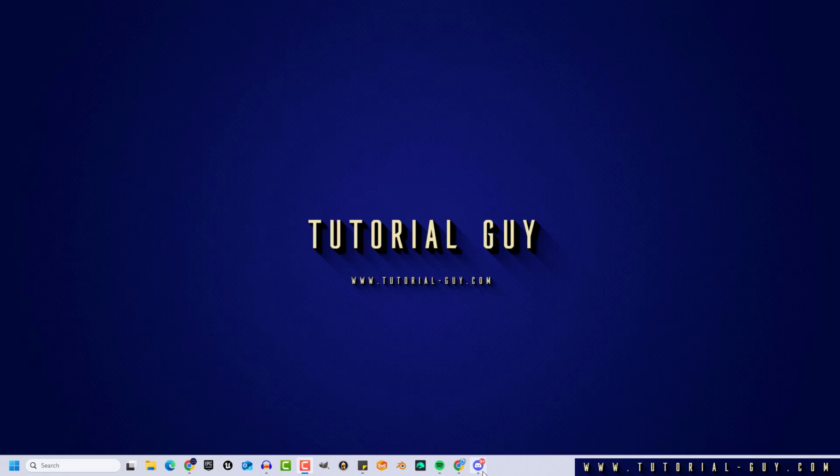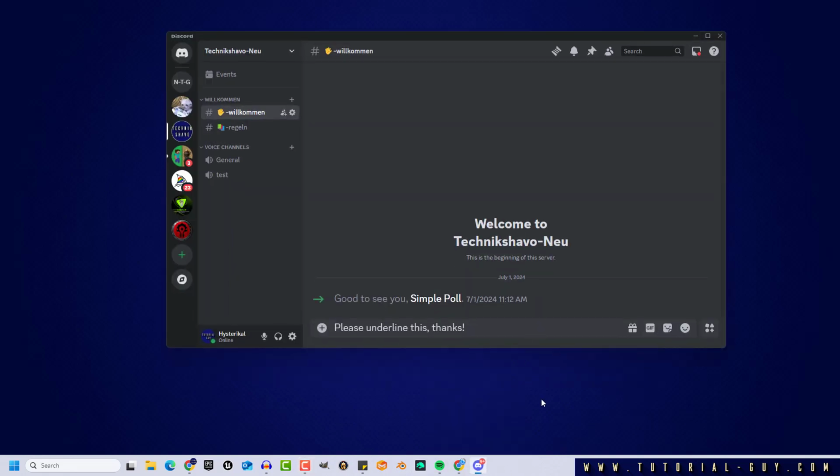First I open Discord and here we already find some text. Discord already offers some simple options for formatting text that you may be familiar with. Select the text and choose the appropriate formatting from the context menu. However, it is not possible to underline text from here.